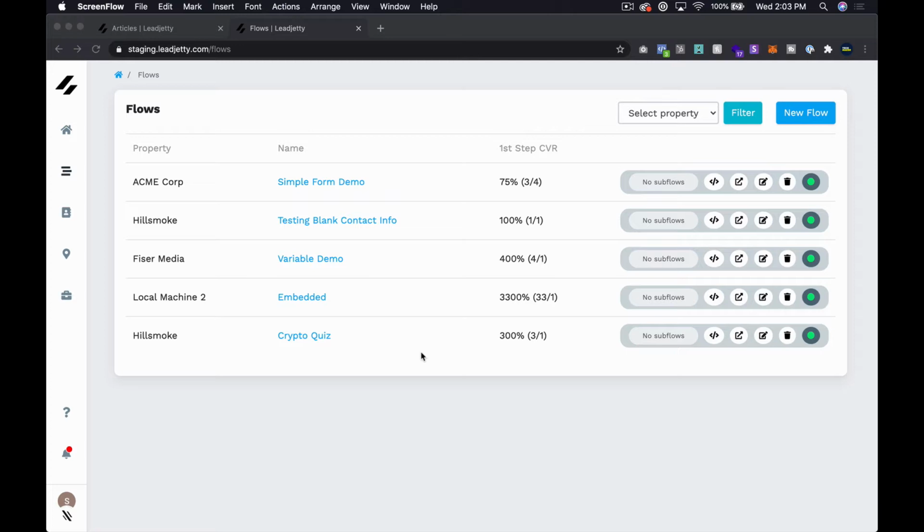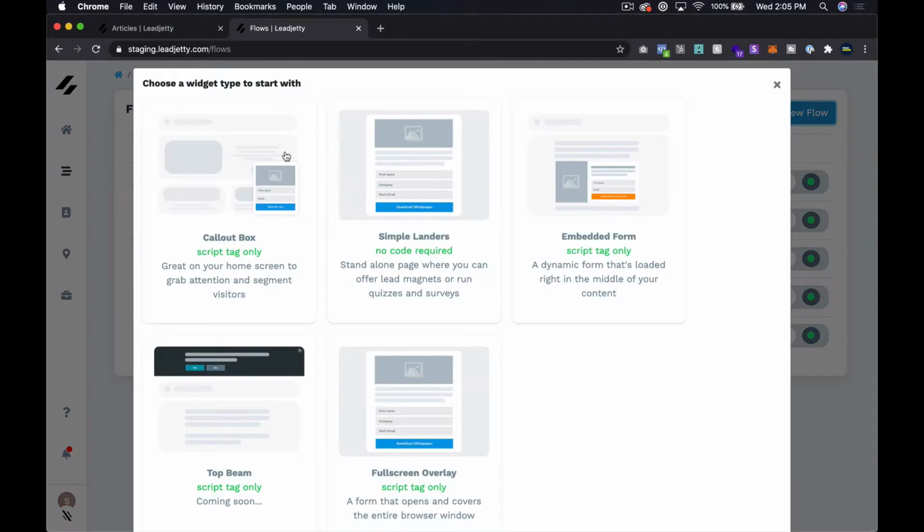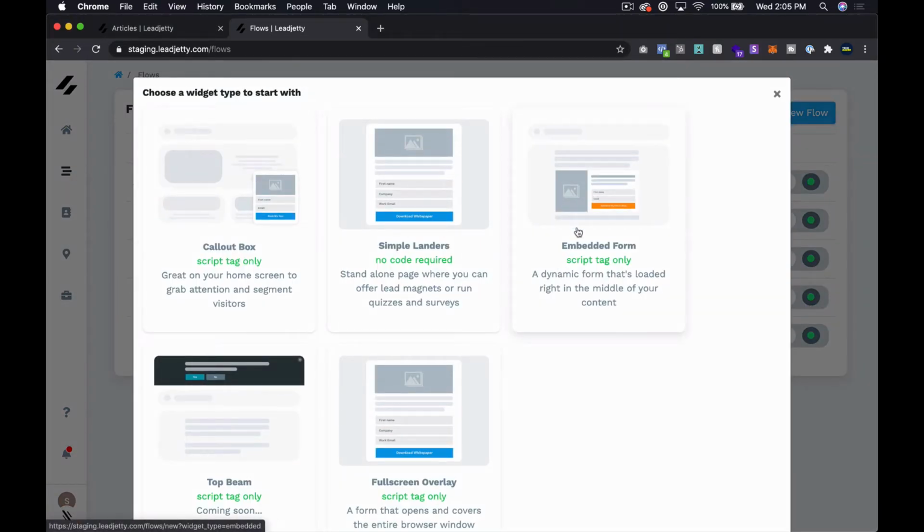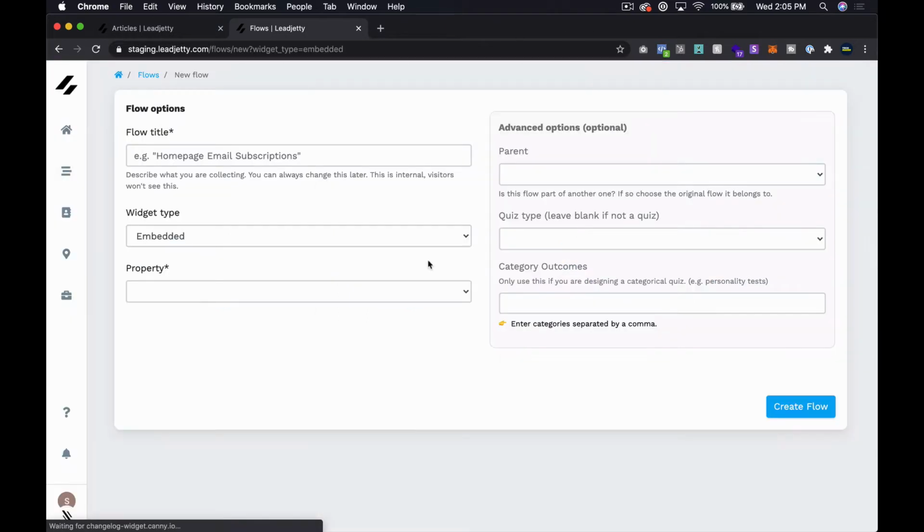So in this short episode, I'm going to create a very simple which Star Wars character are you quiz, and hopefully that will show you how you can come up with your own ideas. So with that said, let's go ahead and get started. I'm going to click New Flow up here, and I'm going to go with Embedded Form again. And let's just call this Star Wars Quiz.